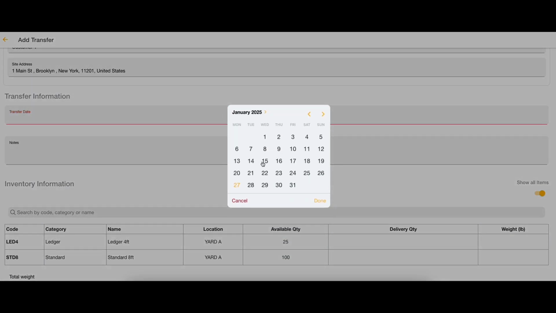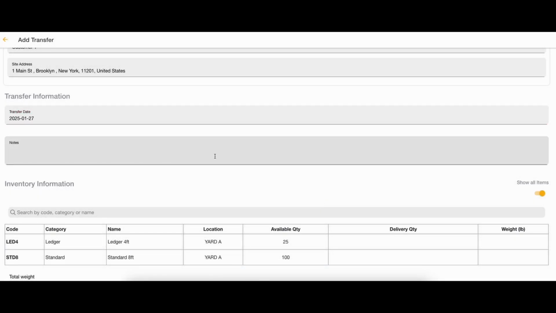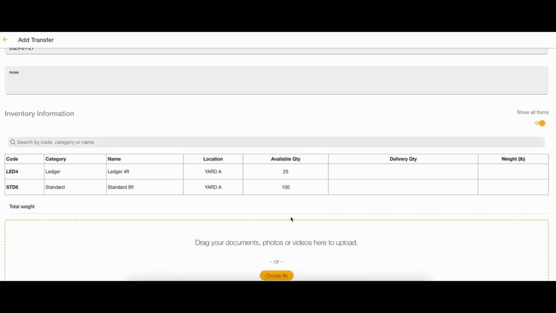Here I'm going to input the date that I wish the transfer to happen, any notes as to why the transfer needs to take place. Scroll further down to the inventory information. Here I have the entire inventory list of test site 2. I'm going to go ahead and transfer 5 items from this component and 10 items from this component, and I'm going to transfer it.